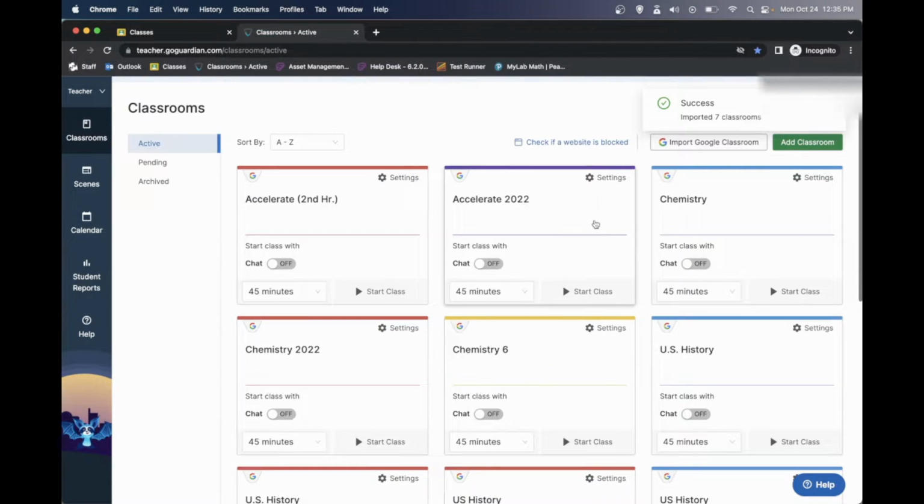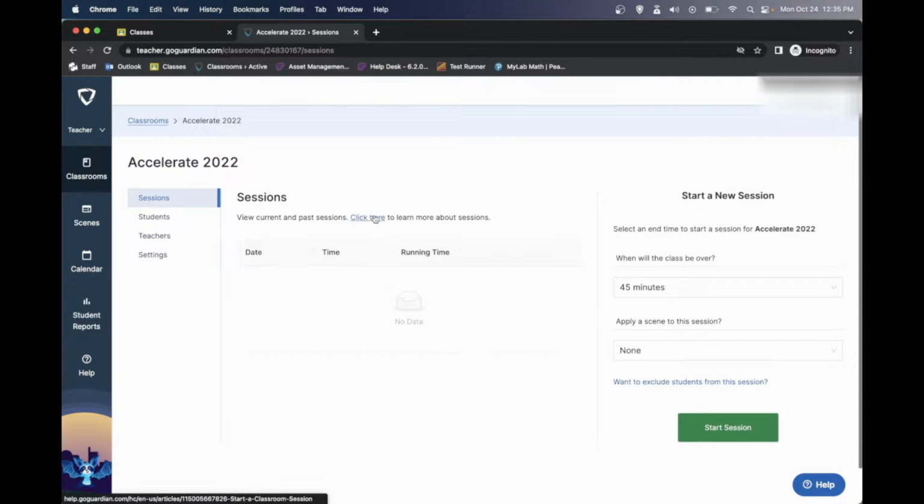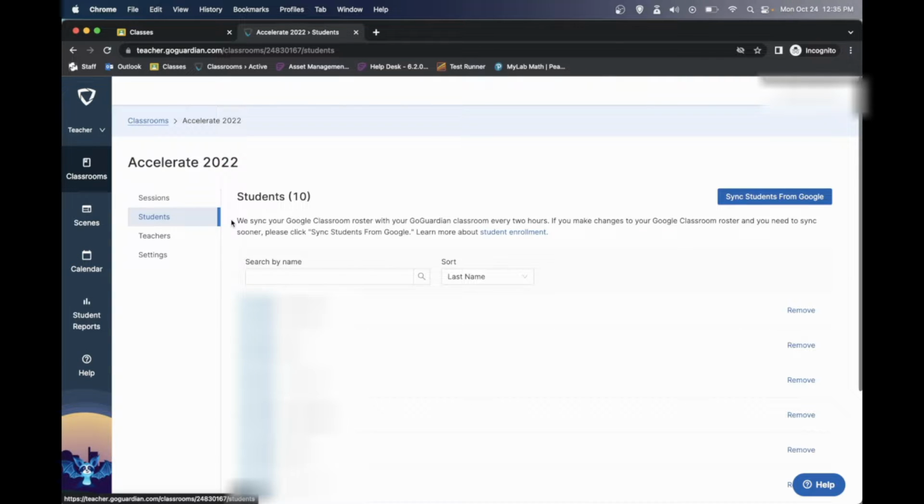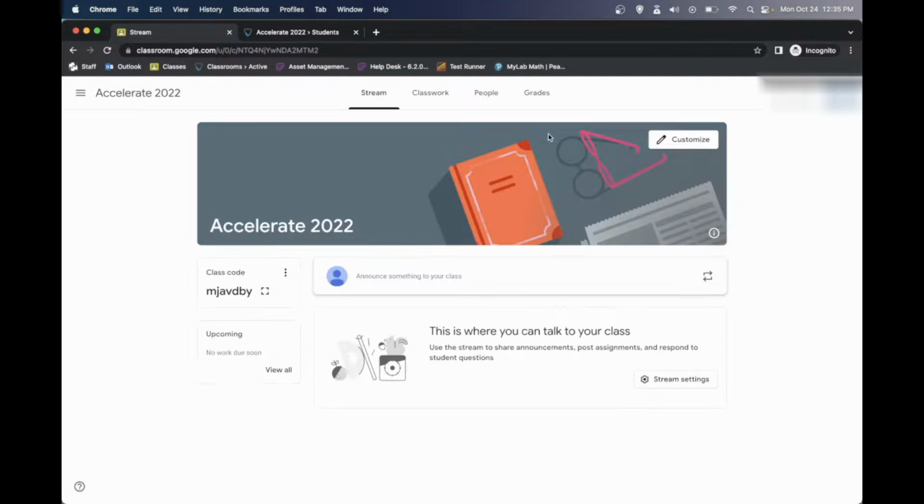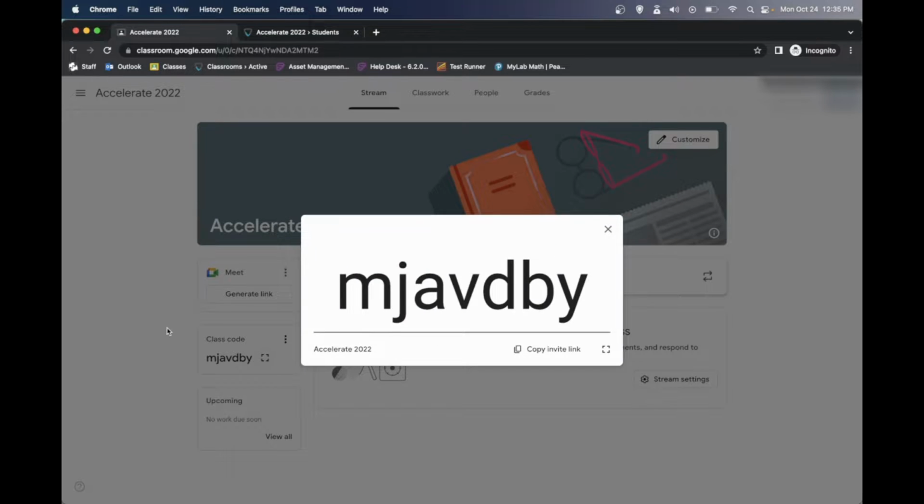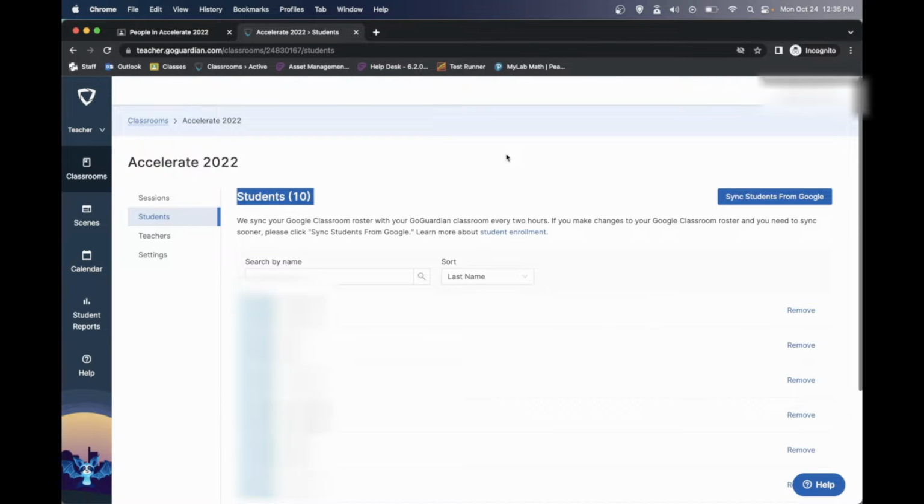And let's just start with accelerate. So if you click on the class, you have your students. It only has 10 students, so obviously that needs to be adjusted. You got to make sure you get all your students in, otherwise it's going to be completely useless, guys. So get all your students into your Google Classroom first, so you can share the code, make them join. But once you do add students, it takes about 2 hours for them to add to your GoGuardian, or you can just click the sync button and it does it almost immediately.